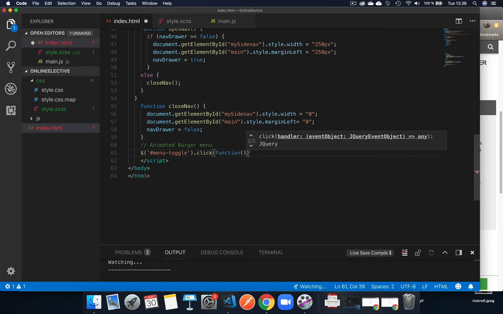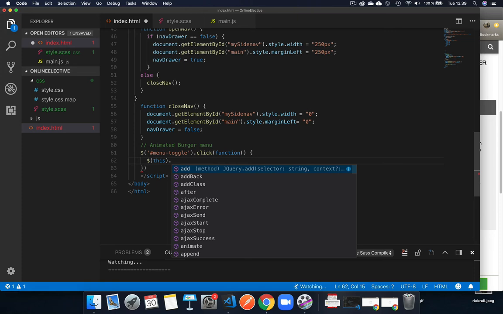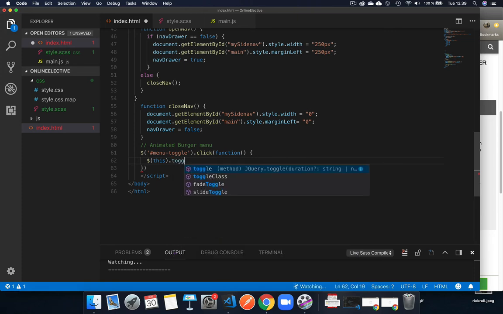Hopefully you have some understanding of JavaScript. This is just adding the function. Sorry, let's start again. Here we're connecting to our menu toggle, and then with a click event we start our function and tell it what to do. The thing we need to do is attach the key phrase this, so whatever we're working with, and then use the jQuery method called toggleClass.